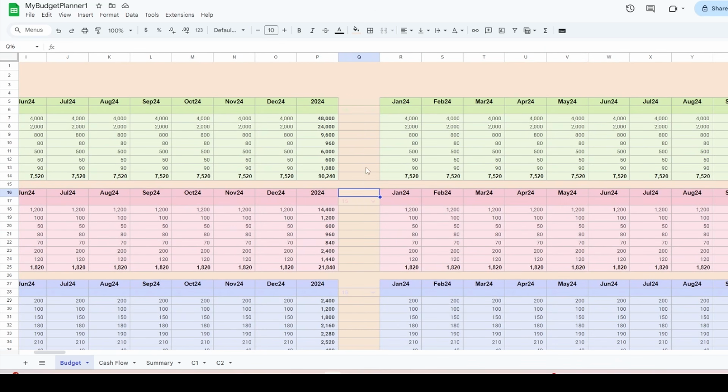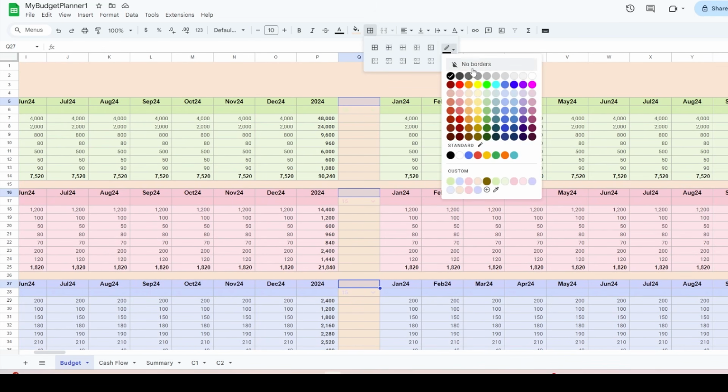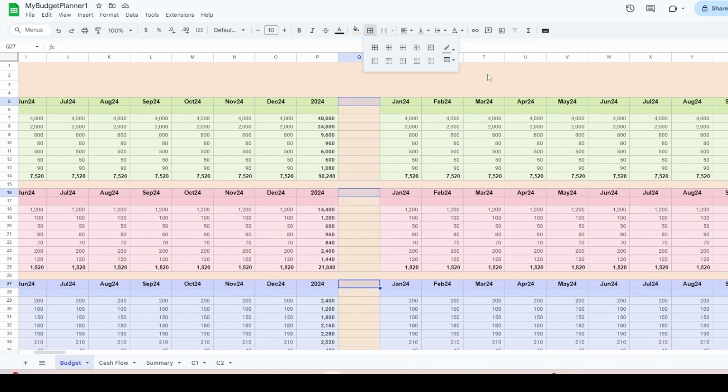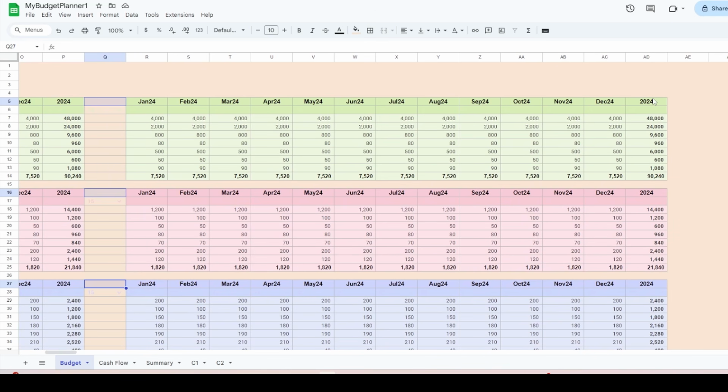Formatting adjustments. Add a top border, dark gray one, to Q5, Q16, and Q27. Update formulas. Select AD5 and add 1 to the current formula.